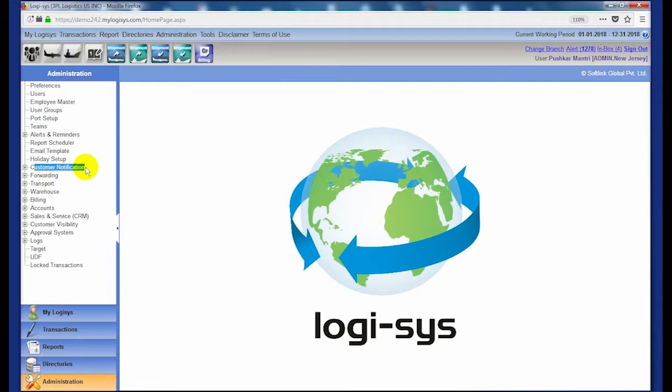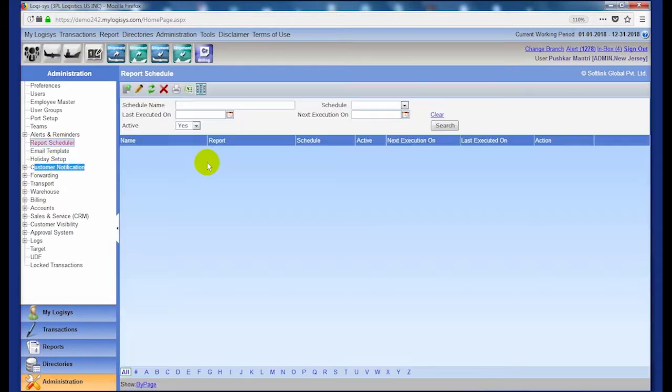Similarly, I have here customer notifications. Customer notifications are positive milestones, which can be defined to keep your customers updated regarding the status of their shipments. As and when the milestone gets completed, automatically the system would identify who the associated customer is for that shipment and send out the email notification.